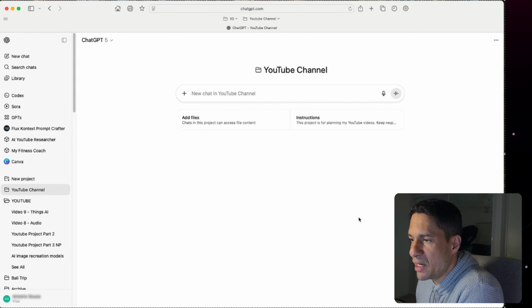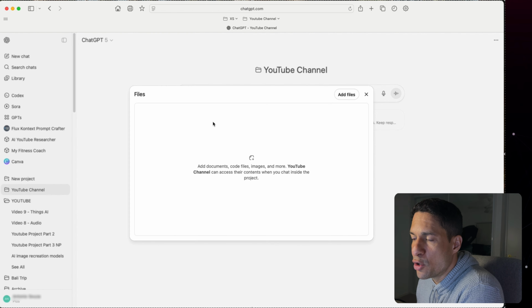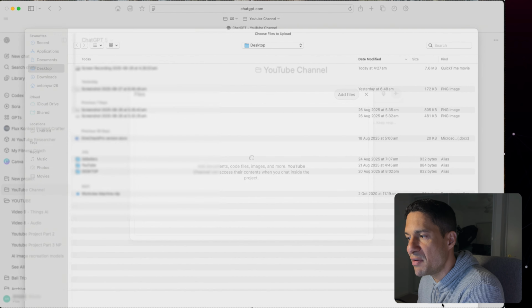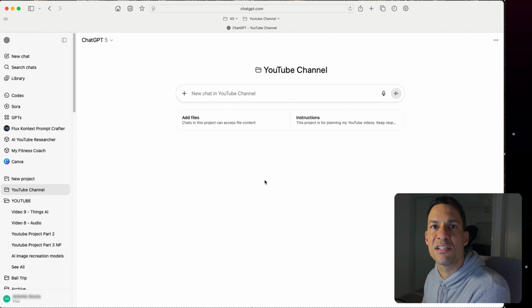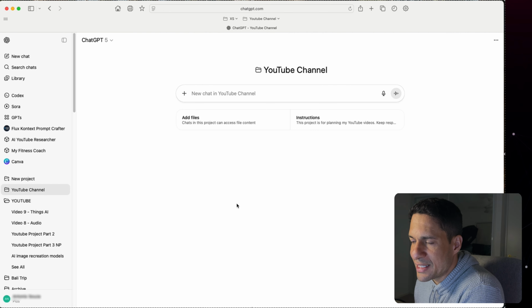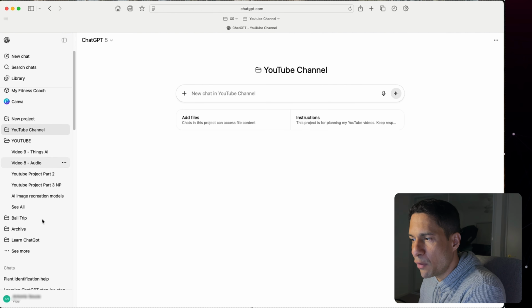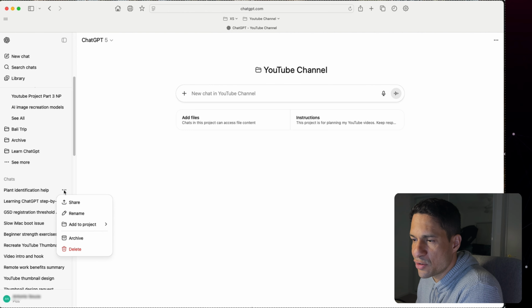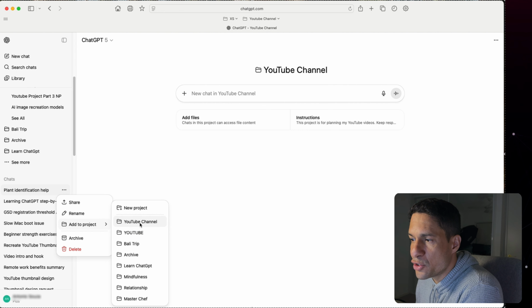If you have any relevant documents like scripts, spreadsheets, or research PDFs, you can also add them here by clicking on Add Files. ChatGPT would then use those files to give more specific answers when you ask questions inside that project. If you want to move any existing chat into your new project folder, just click on the three dots next to the chat, select Add to Project, and choose the project you would like to add it to. It's a game changer for staying organized, especially if you're juggling between work and personal projects.